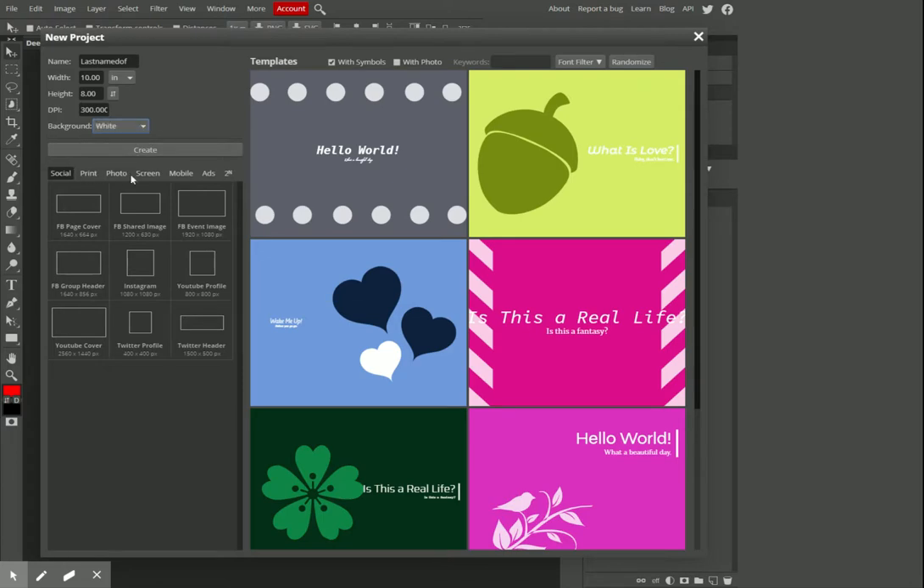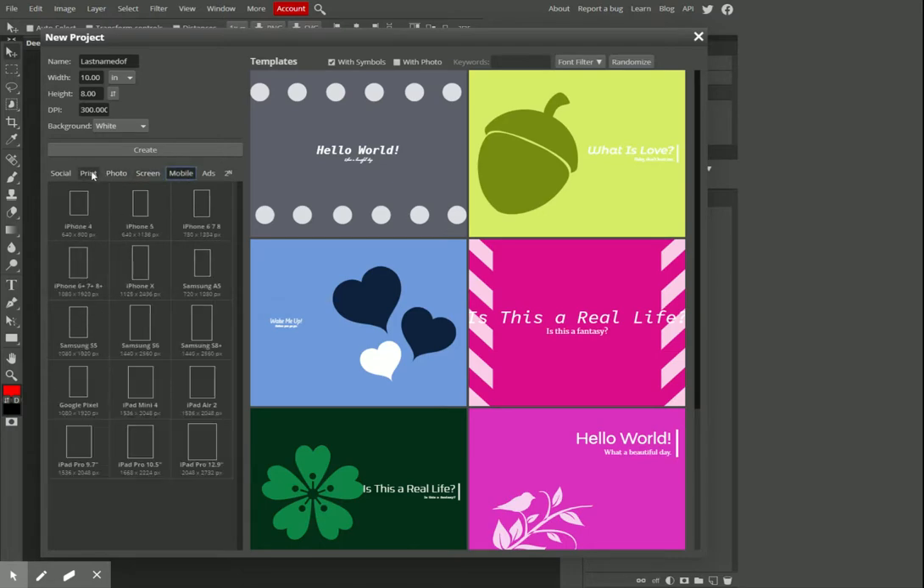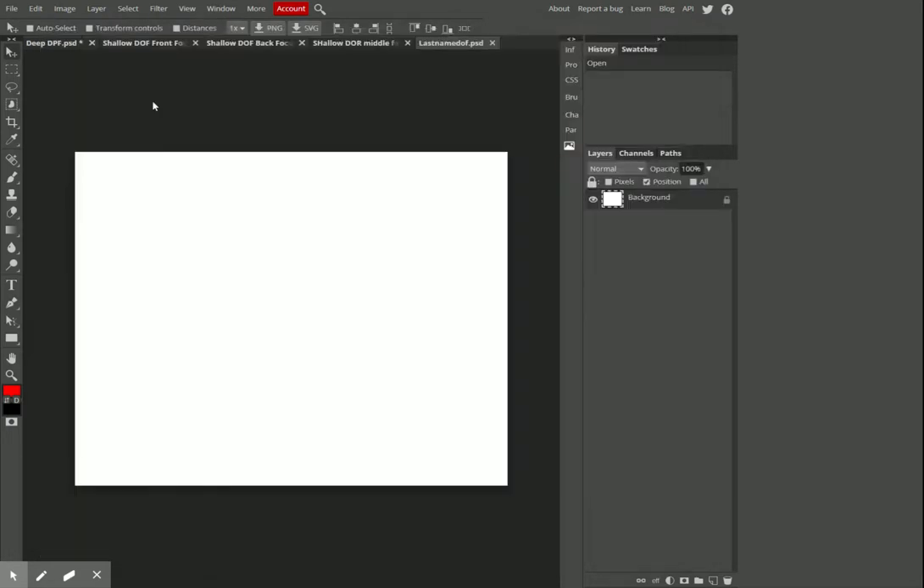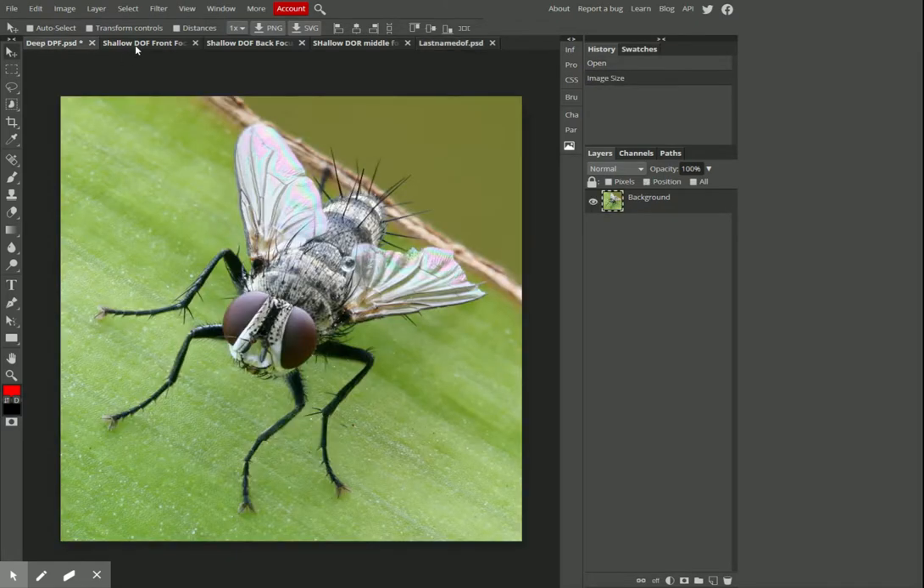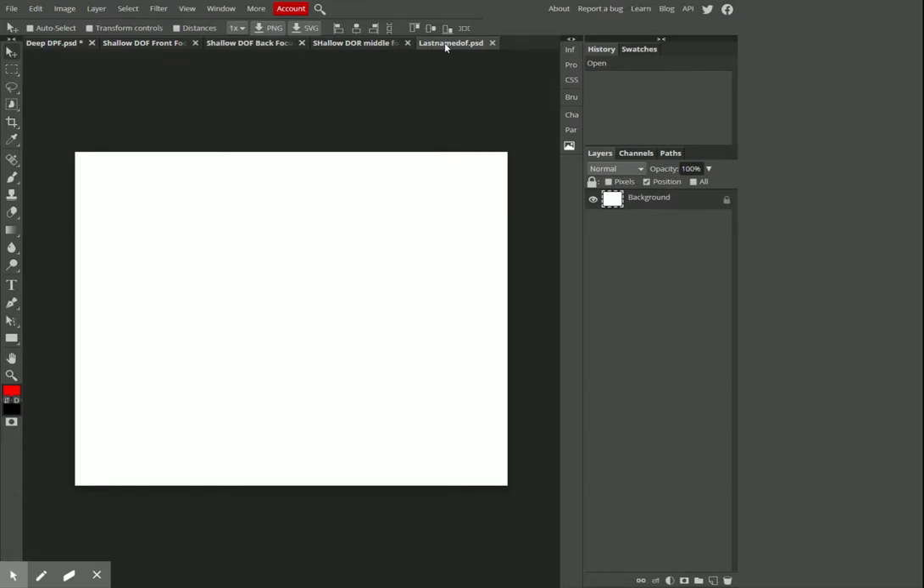You'll notice that there are a lot of different presets here. It's just sort of fun to play around with, but we're going to do our own preset, 8 by 10, 10 by 8. All right, so at the top here, you'll notice tabs. You've got your 4 photographs plus the image. This is the one you're actually going to be turning in.